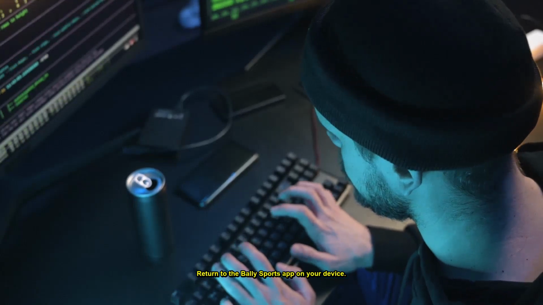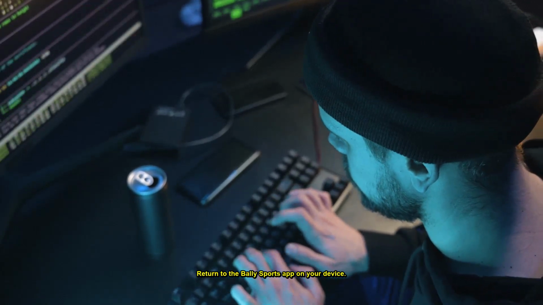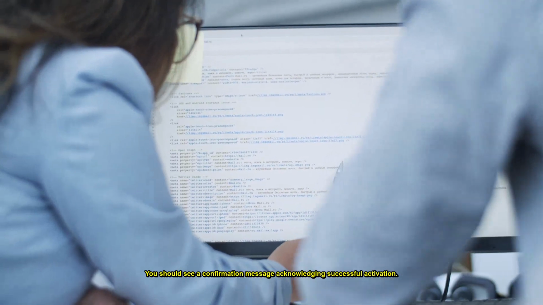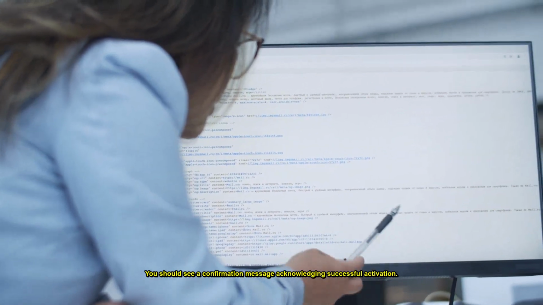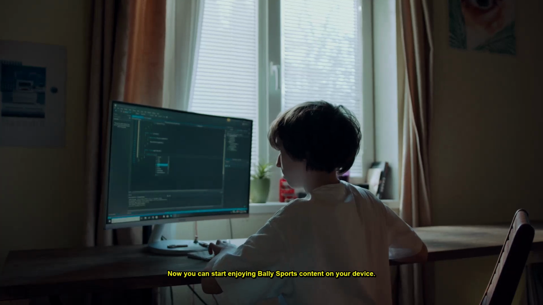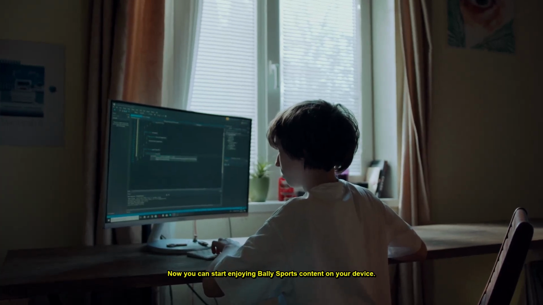Return to the Bally Sports app on your device. You should see a confirmation message acknowledging successful activation. Now you can start enjoying Bally Sports content on your device.